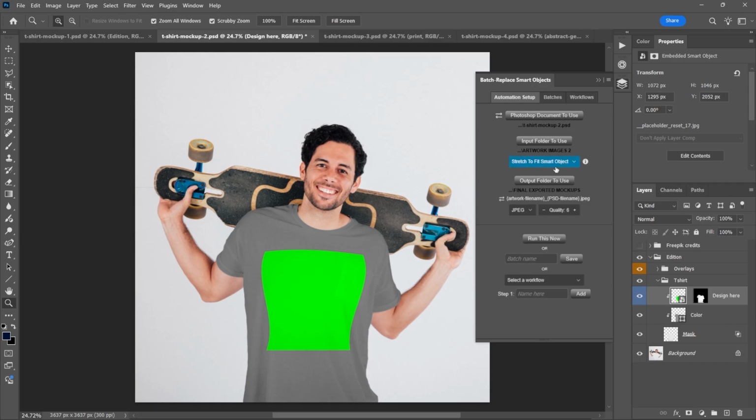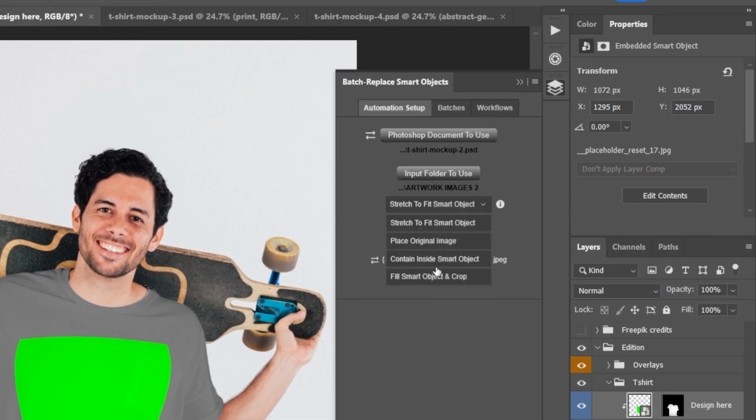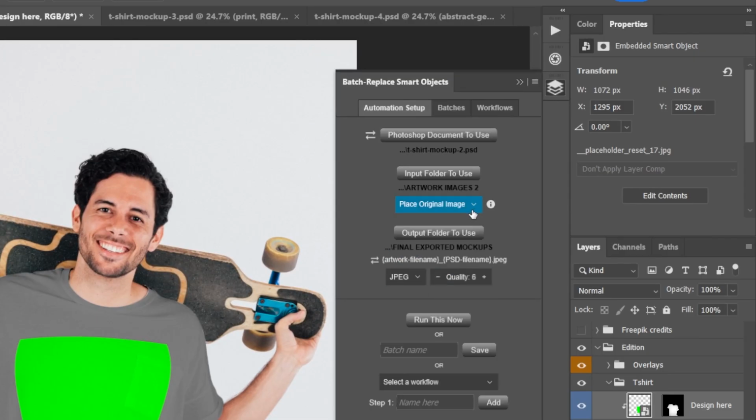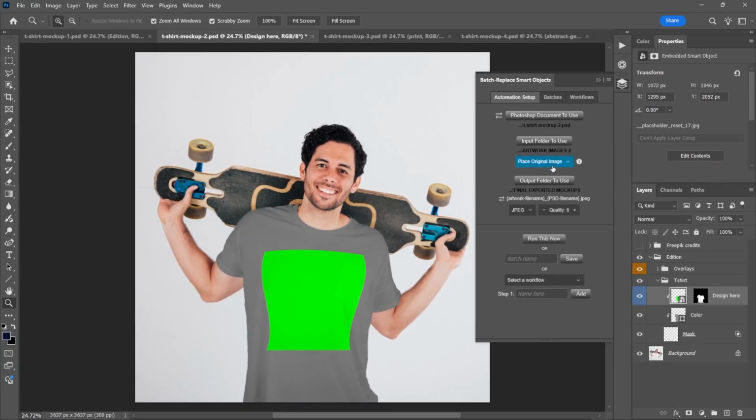exactly fit the smart object, you can just use stretch to fit smart object. If you know that all of your images are sized exactly correctly, then you can just use place original image. The plugin actually runs faster using that setting because it doesn't need to do that intermediate resizing step. Really, whatever works best for your particular workflow.